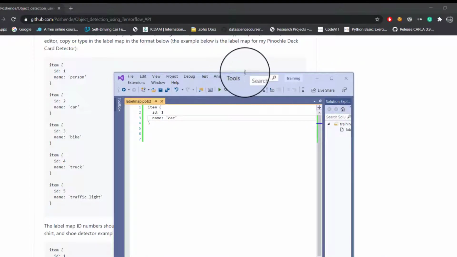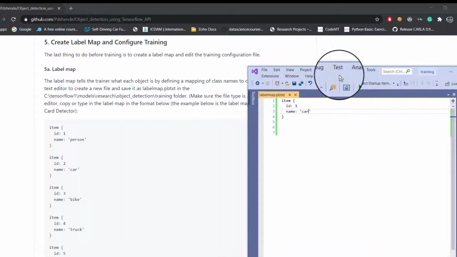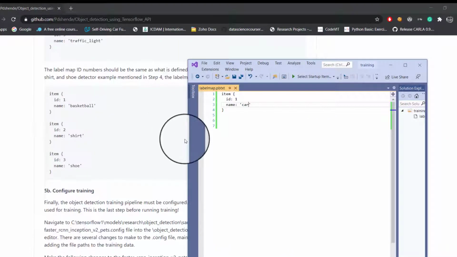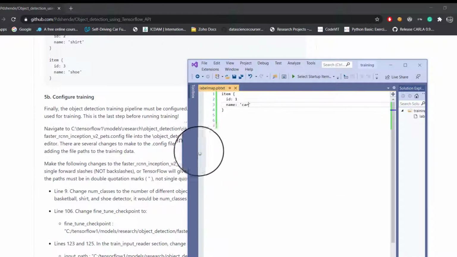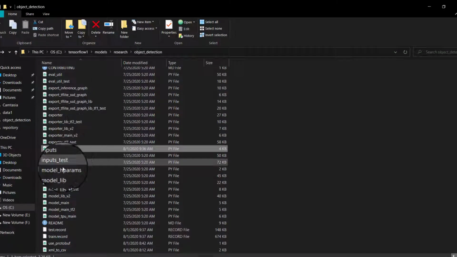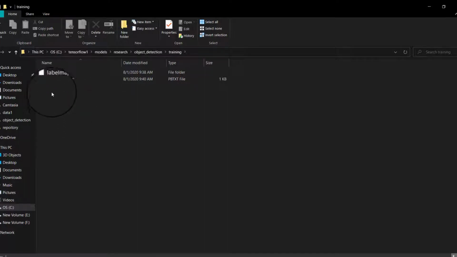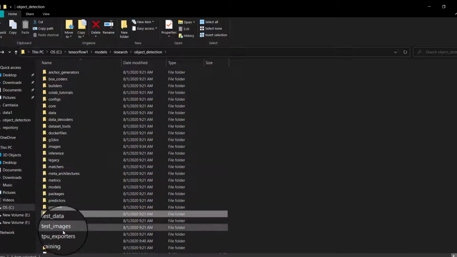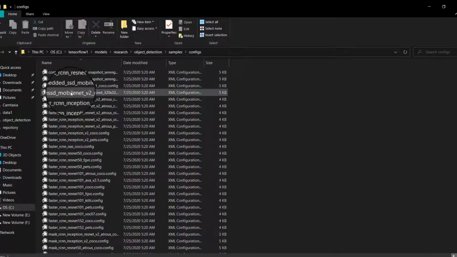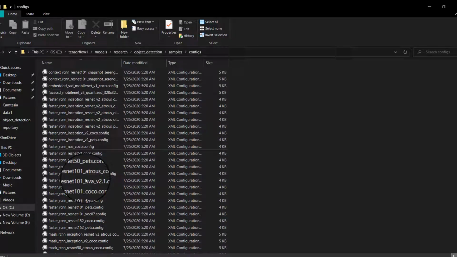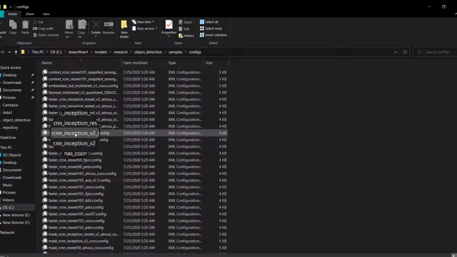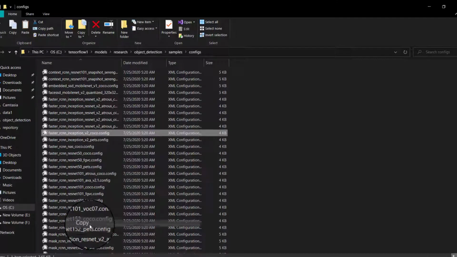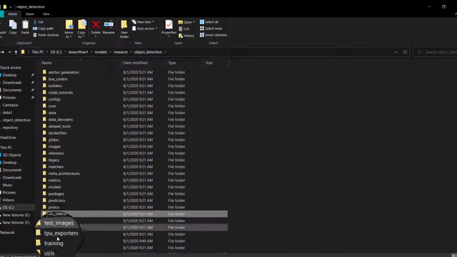After saving this file, you have to go back to your folder object detection and click on training. As you can see, we have saved this file. To train a model, you have to go to samples, then config, and there are these kinds of models present in this samples folder. I'll prefer you to go for faster RCNN. I will use this coco.config for my file. You have to copy this one, copy it and paste it in your training section.